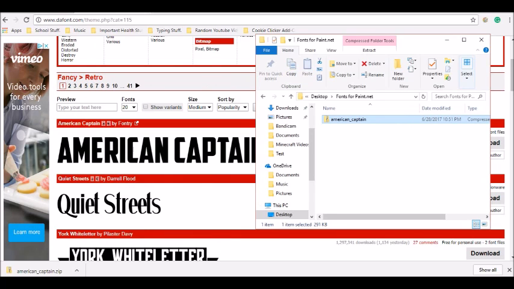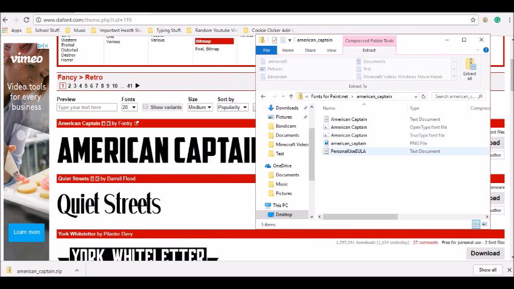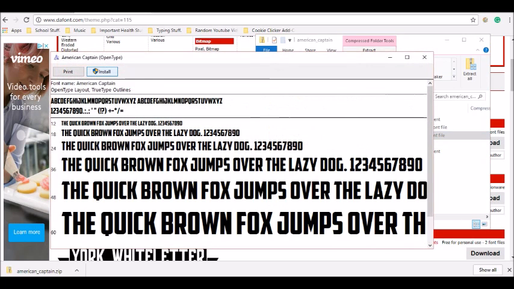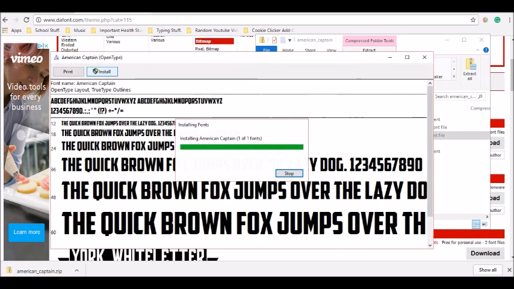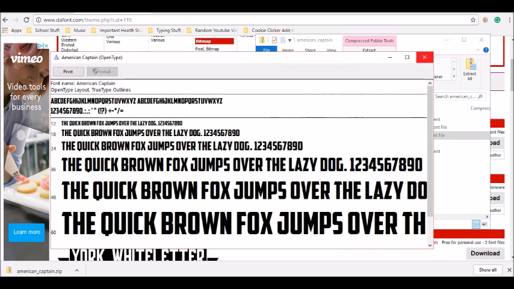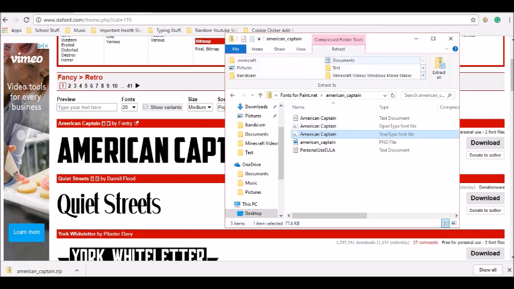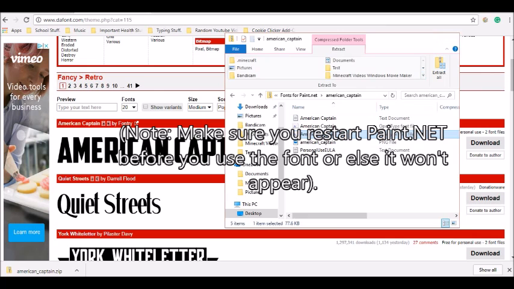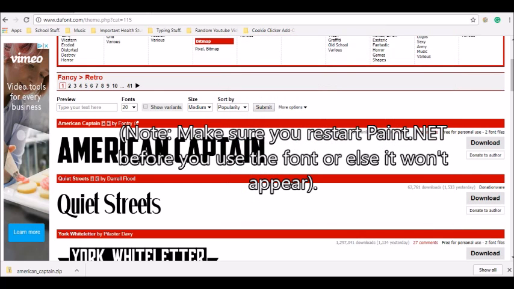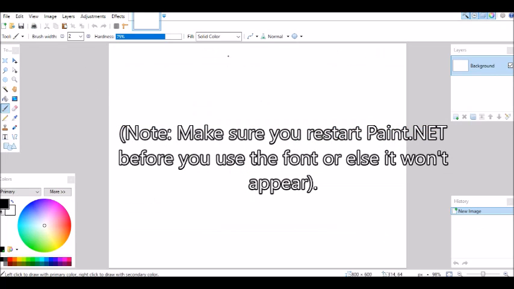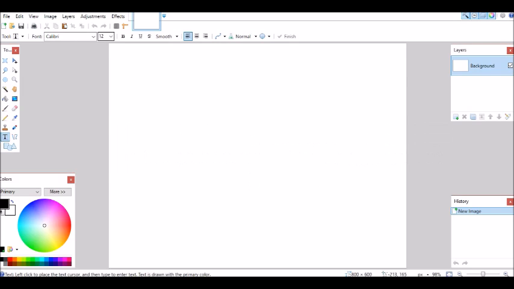Then what you want to do is open it. It doesn't matter, just TrueType, I guess. You go into that, and once you open it up, you want to click install. So install it real quick, and then you are ready to go to Paint.net and open it. You are completely finished. So now just open Paint.net and go to your fonts.